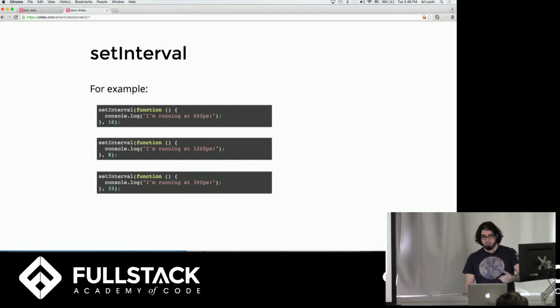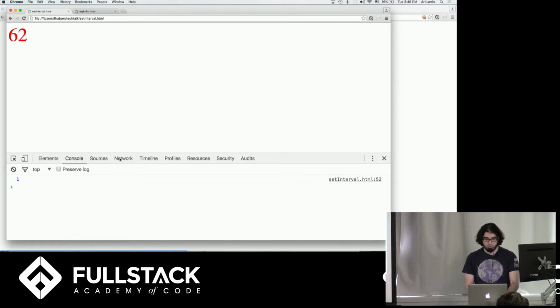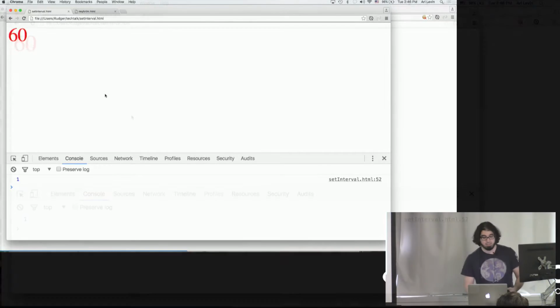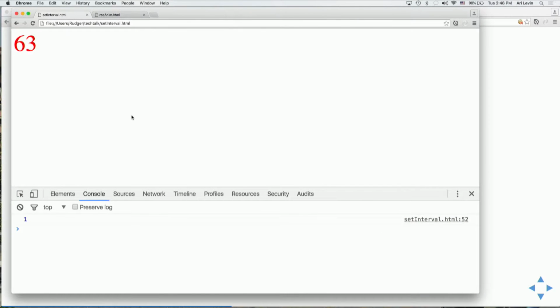For example, here's setInterval. I'm running at 60 frames a second. I'm running at 120. I'm running at 30, and these are all milliseconds, but it's only kind of sort of. So for instance, if I go over to this page I've set up with setInterval to run at 60 frames, and I refresh it, you'll notice it's not actually running at 60 frames a second. It's just shooting for 60 frames a second. So it's trying to get there. And if I stop it here, anytime I click, I'm going to stop it. It kind of goes all over the place.